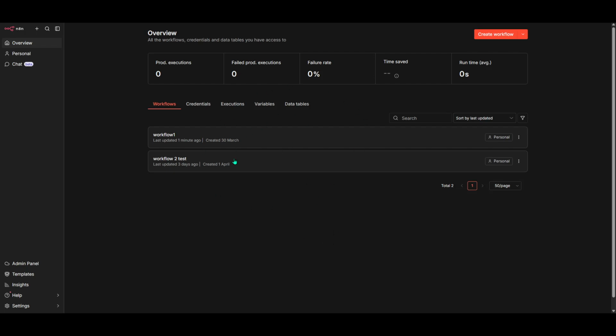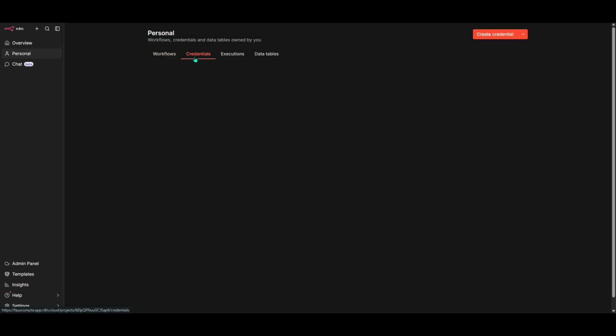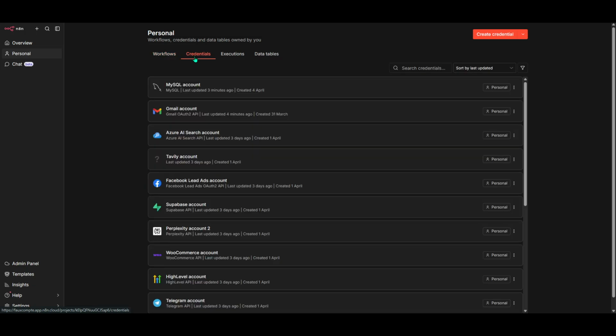Start inside your n8n dashboard. On the left-hand pane, open the Personal section, then head into the Credentials tab. This is where all your integrations live. So creating it here keeps your projects organized and secure.